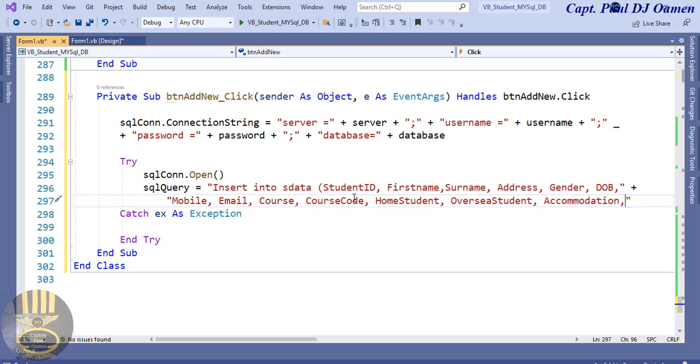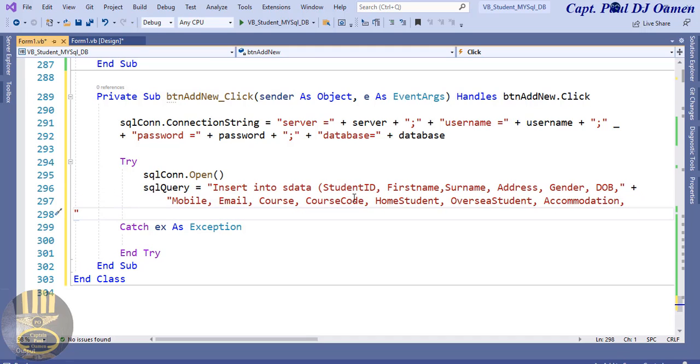Comma. We also have exchange. Let's come down here and just enter student exchange there. I think it's called exchange. Comma, then I have scholarship. Right. So those are the personal data of the student all entered.